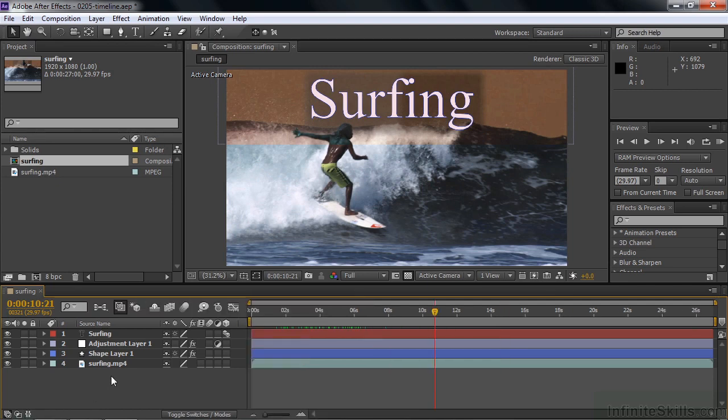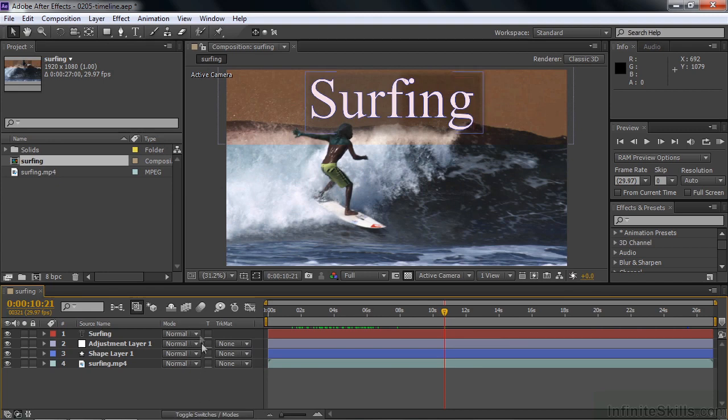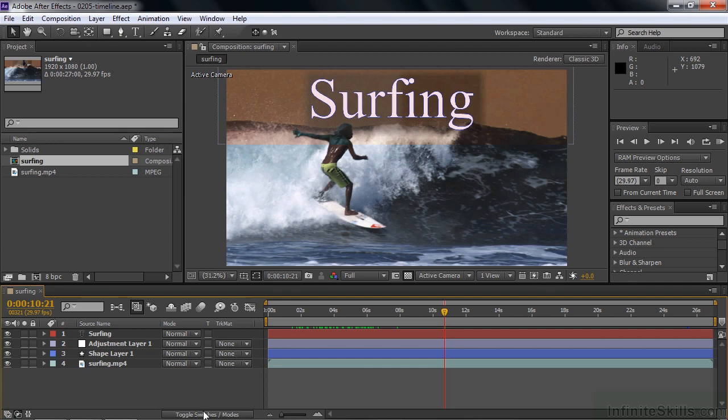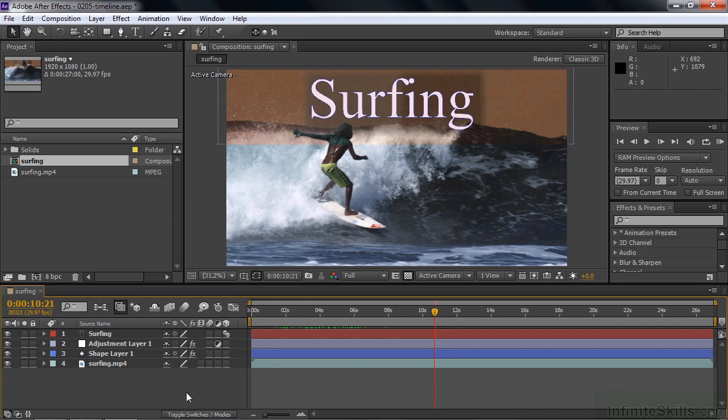I can also toggle these switches modes, it's called. I toggle them, I'll turn on these guys, but turn off the switches, going back and forth between the two things. Sometimes you want to work only on a track mat or a blending mode, so you work on that for a while, then you switch back to the switches mode like that.